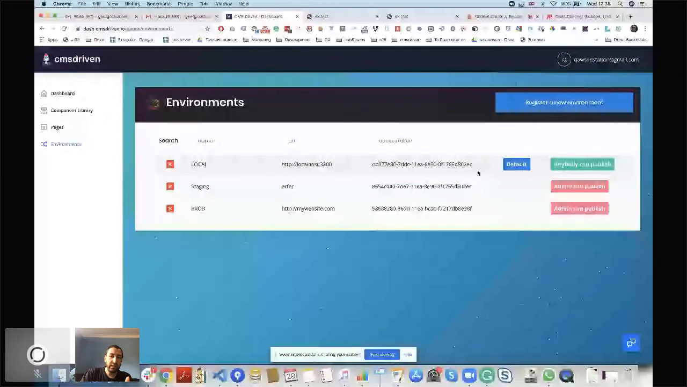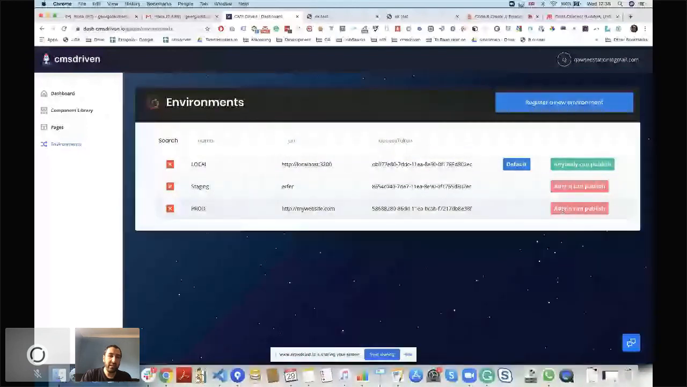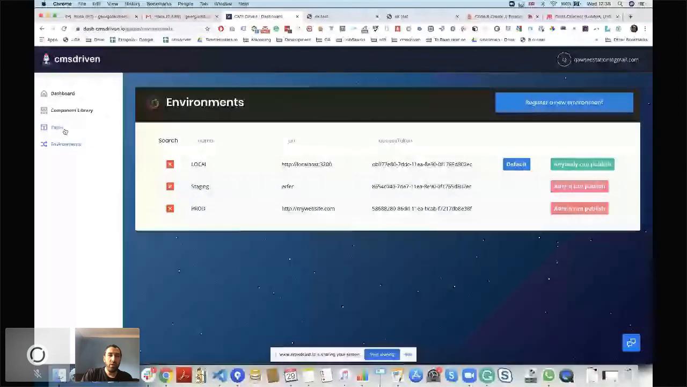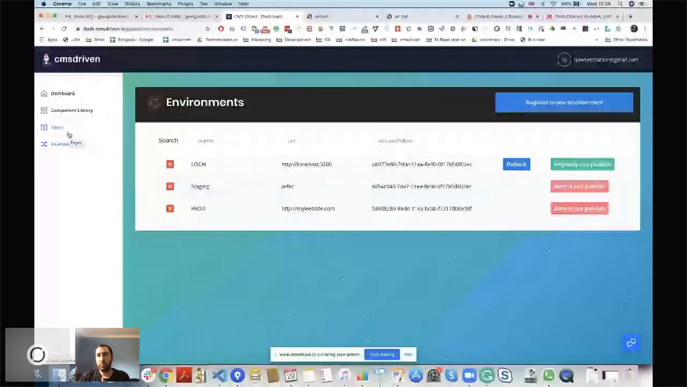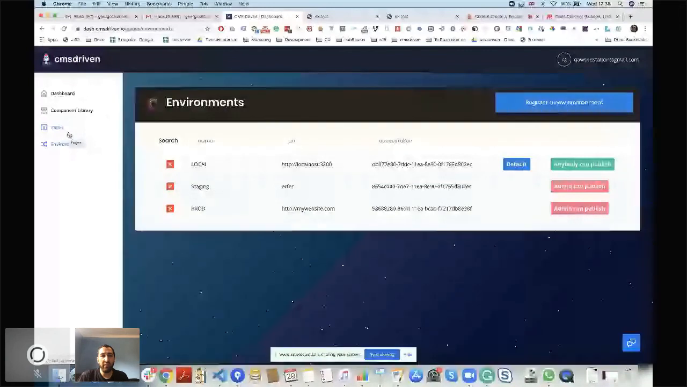The difference is you can give different permissions. You can say that only an admin can publish to production, and anybody can publish to local and staging. So you can have your team deploying content changes to staging, and only be able to push it to live after a final check.